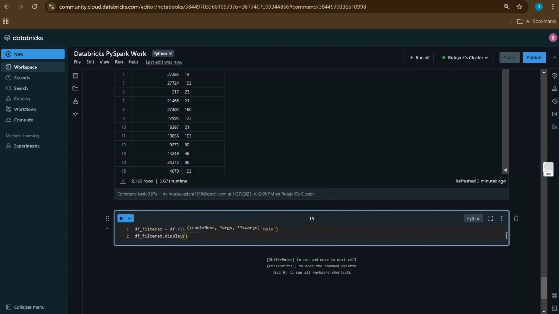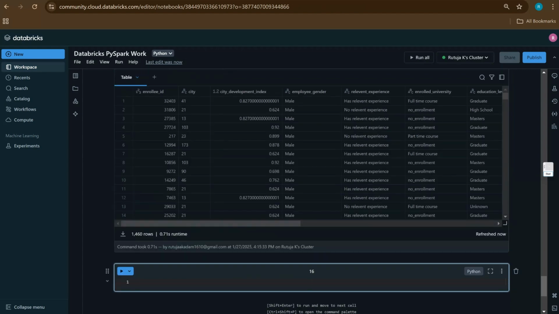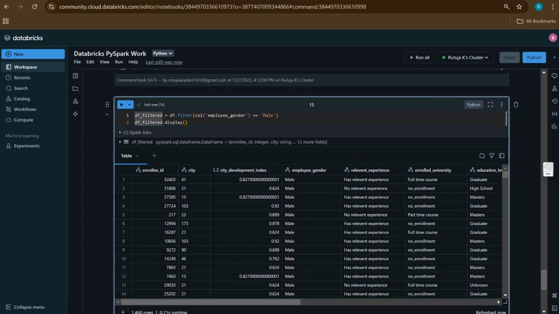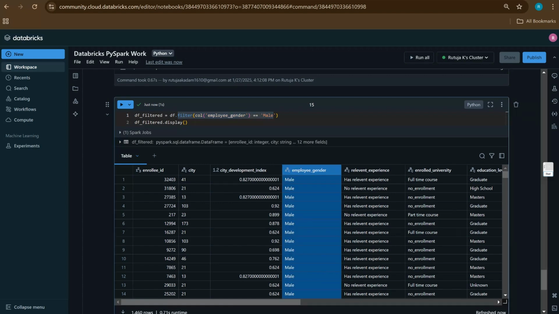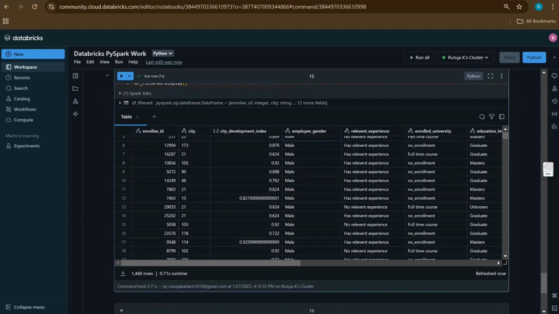So now let's check if this filter command is working or not. Okay, so we are getting the expected output in our new data frame. You can use your existing data frame here also, but I have taken a new data frame. In that, I'll filter the column employee gender with male value entries. So I'm getting almost 1460 rows which have employee gender as male.